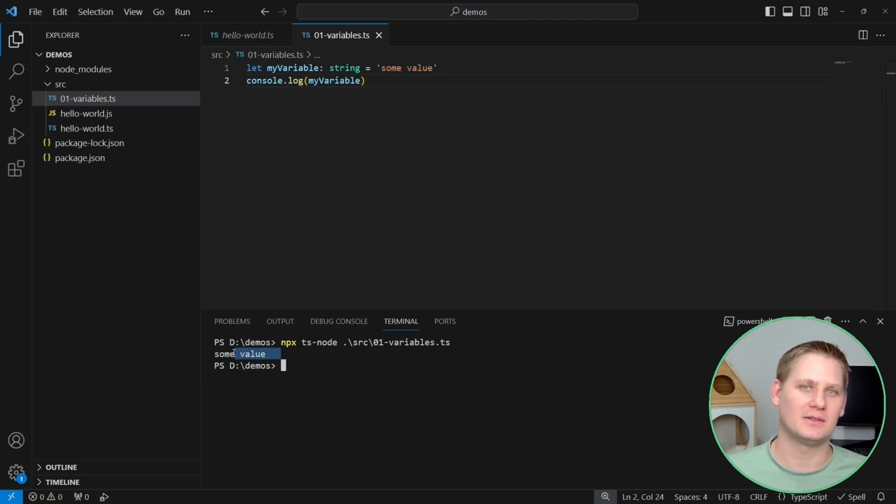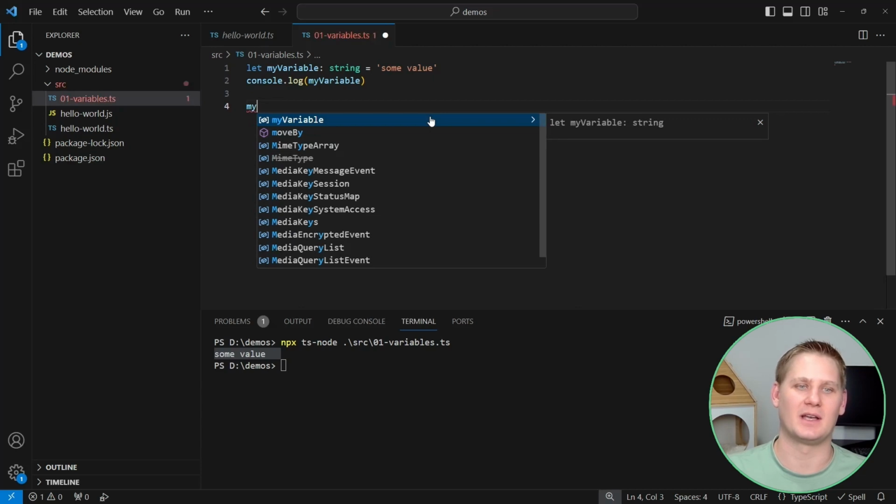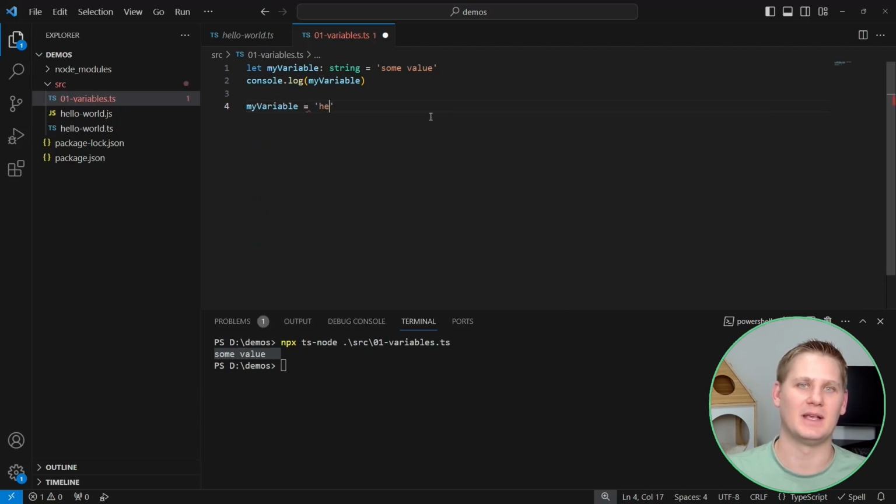We can see in our console that some value was printed, and that's because we printed the variable, but stored inside of the variable was the string some value. Now our code is going to run line by line from top to bottom. So later in our code, maybe we want to update the variable to be hello world. This is another part where the type comes into play.